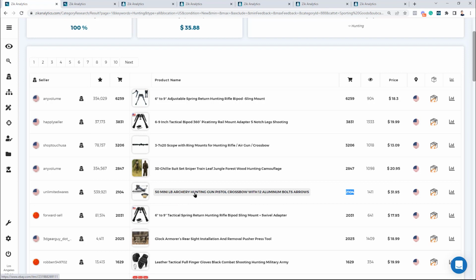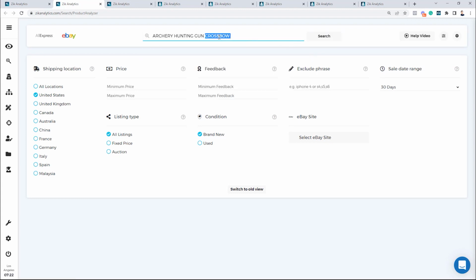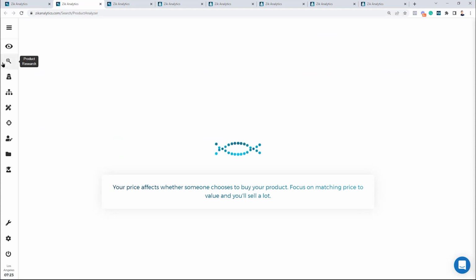It's an archery hunting gun. Crossbow, right? So what I will do, I will copy the title like this. I will open the product research. I will put here the keywords: archery, hunting, gun. Just keep it like this. I'll copy the crossbow because I'm going to use it later. So this is one phrase that I would like to analyze. Archery hunting gun. I'll hit the search button and I will check this niche.